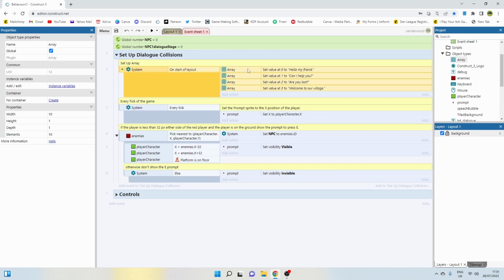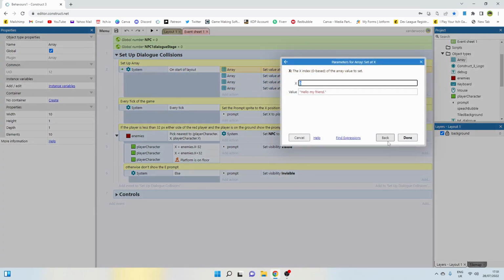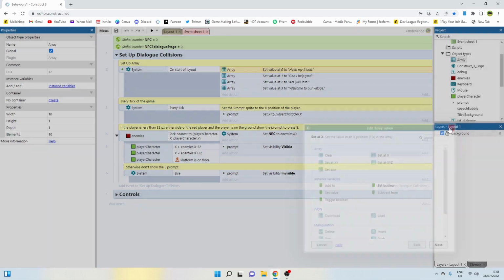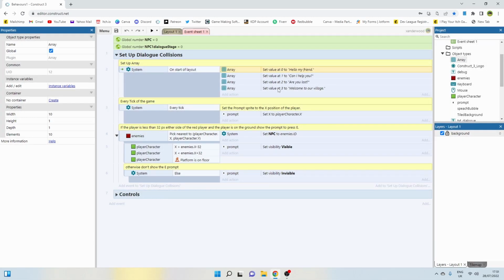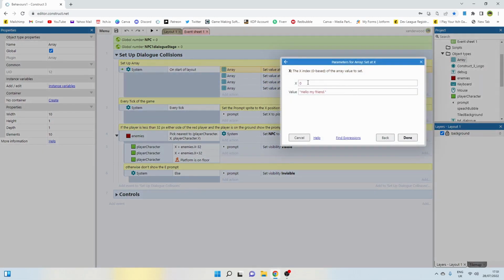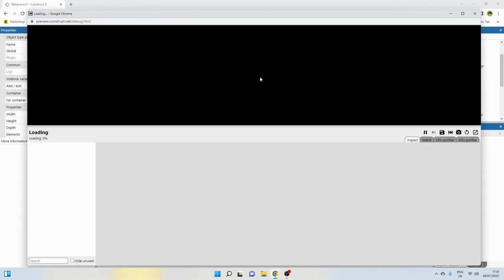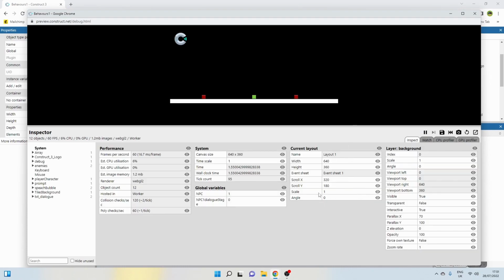So on start of layout, you can select array, and what you're looking to do on that array is set a value at x. Arrays can be X, Y, and Z, which is height, width, and depth. But for this dialogue tutorial, we're just going to use the X variable. So we're going to set 4 values to this array at value 0. And imagine this is a column going from top to bottom. In fact, if I show you the debug, it's probably an easier way to understand it.